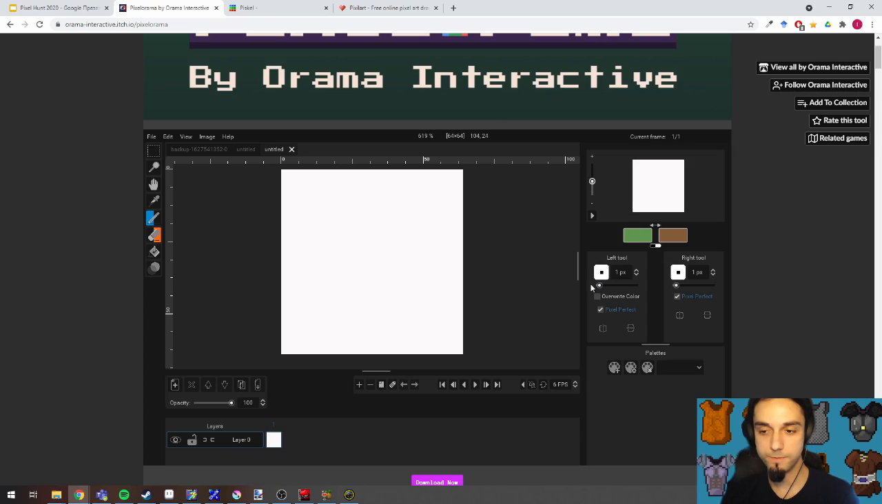You can have on the left and right mouse click different types of brushes, different sizes. You can make them pixel perfect. You can make them vertical and horizontal mirrors. You can also create some palettes or import with specific colors if you don't want to start from scratch. On this side, we have the color picker that you can choose some colors.